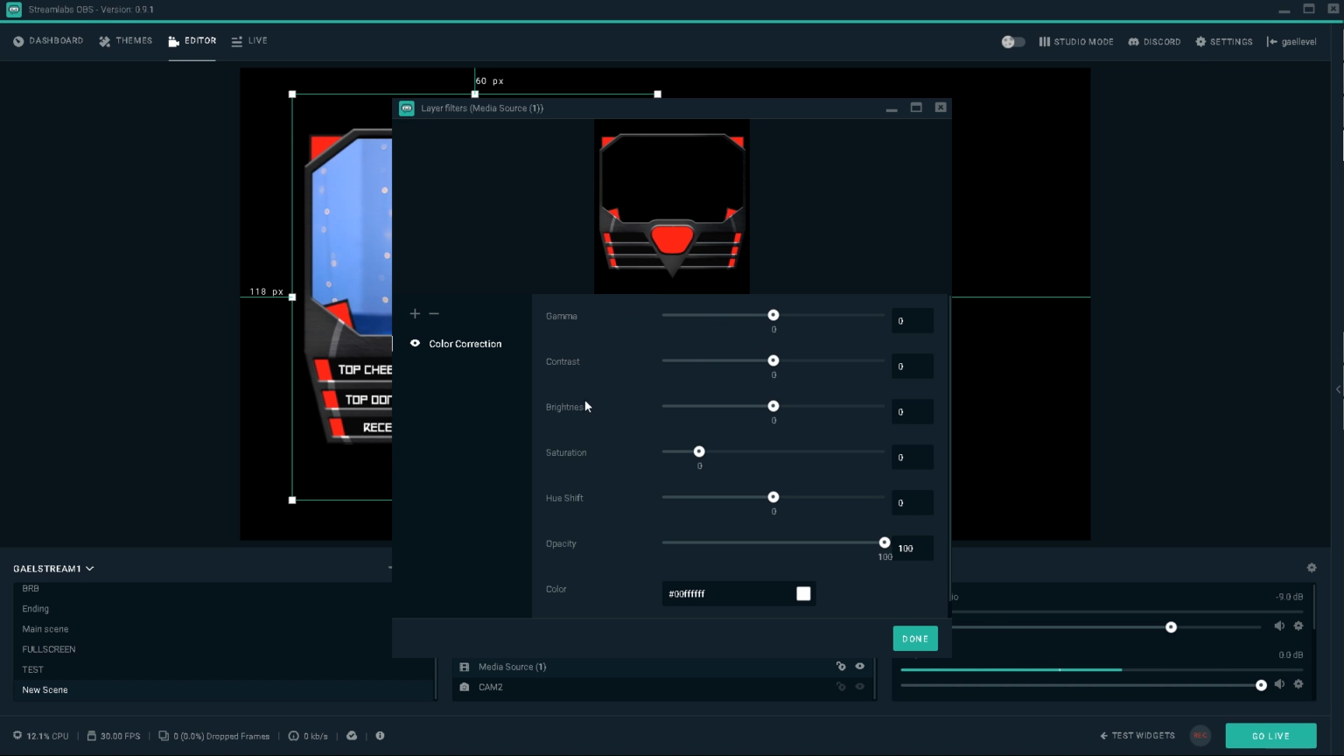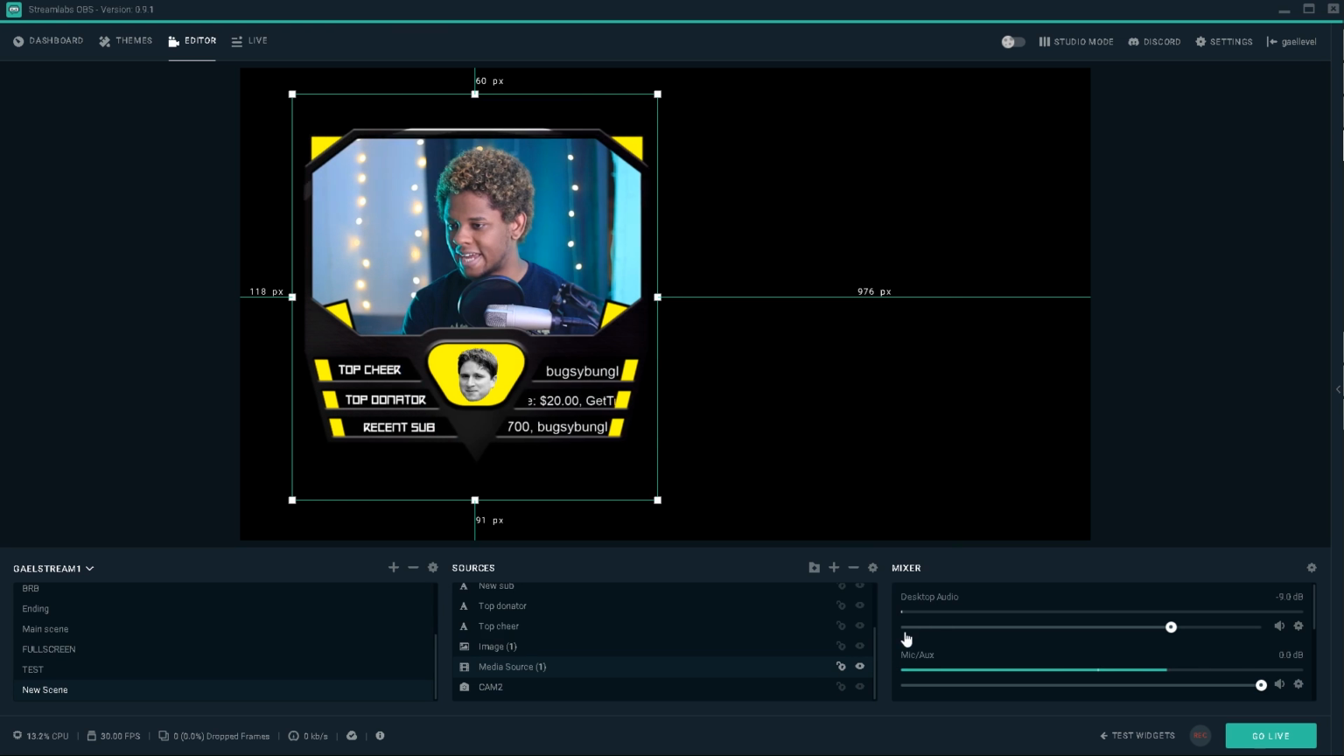You have gamma, contrast, brightness, saturation, hue shift, and this is where it gets important. So you're just gonna shift the hue. This is going to shift the color. And if you're not satisfied with the color you get, let's say you can't get a really bright yellow, what you can do is play with the saturation and the gamma. Let's go with that black and yellow look. See? Boom. Now it's yellow.